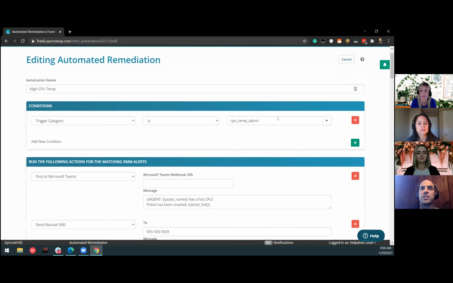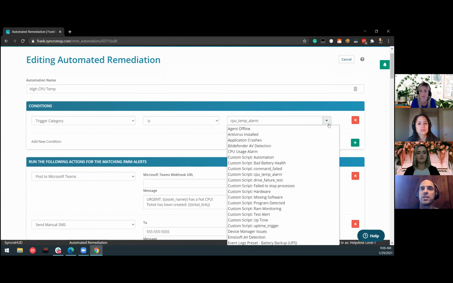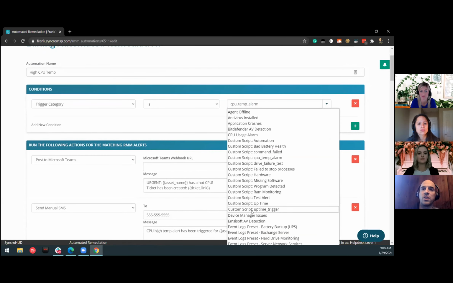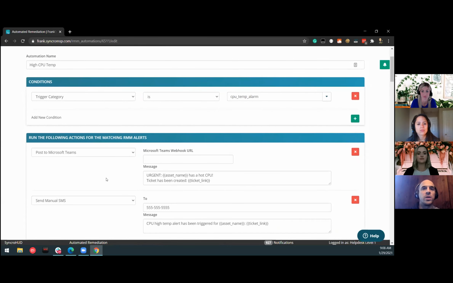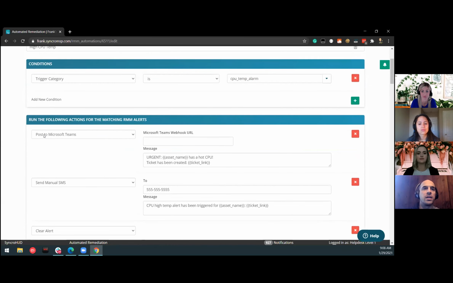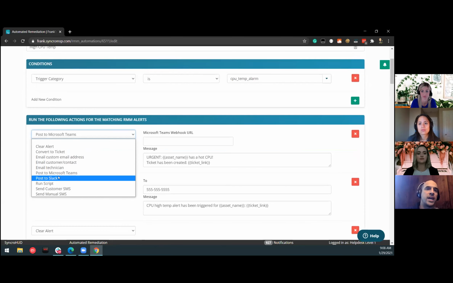So the category is CPU temp alert. If you go here, the custom scripts, these are all the RMM alerts that are created from scripts that you have. So you just pick it there. And this one, I post to Microsoft Teams. You could also do Slack. You could also email the technician directly.